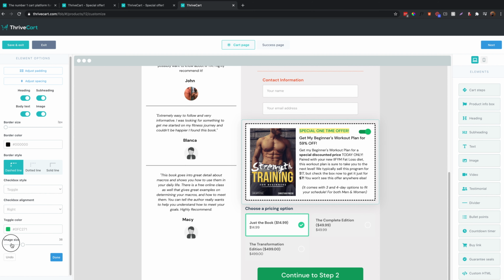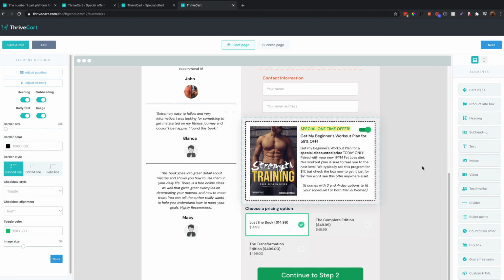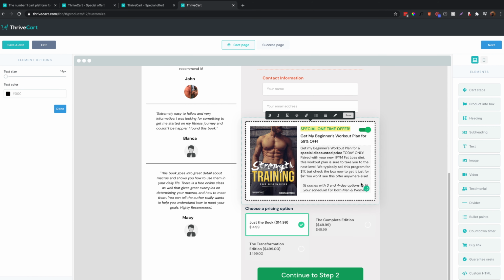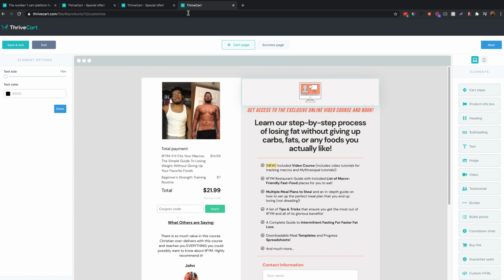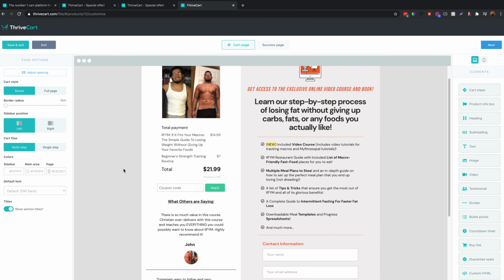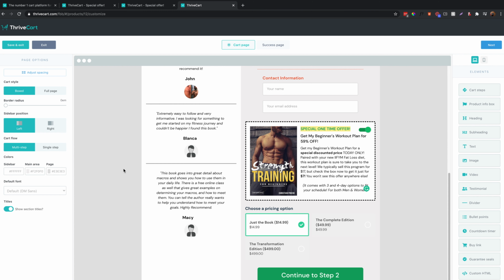You can change the image size. This is just really cool in my opinion. A lot of checkout page editors don't allow you to do this, or at least the lousy ones don't allow you to do this. Again, all of this is available in Thrivecart for a one-time fee. You do not have to pay monthly for this, you guys. This is all just one-time fee.